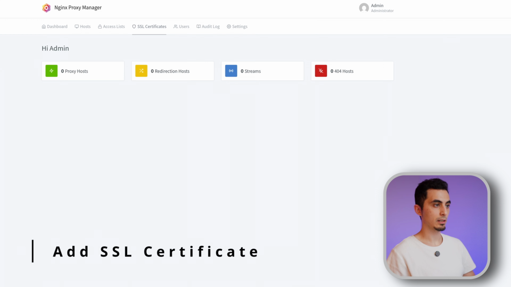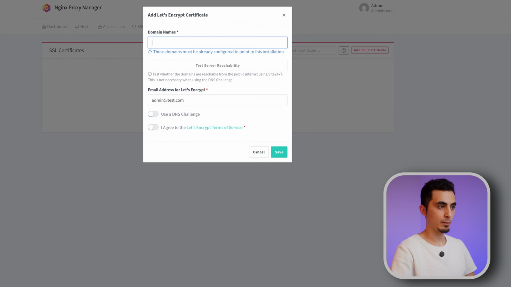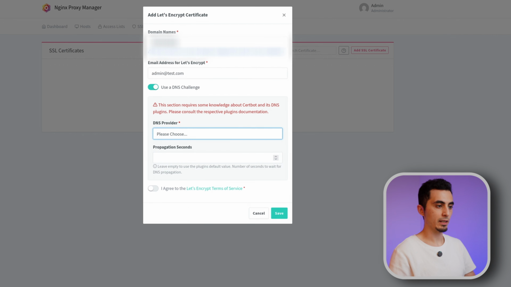So go to SSL, add SSL certificate, Let's Encrypt. Here you can type your domain name, so I'm gonna start with a star to make it wildcard. Click on add. Here make sure your email address is right. And because you are using a wildcard, you have to use DNS challenge. Choose your DNS provider, so mine is Cloudflare.